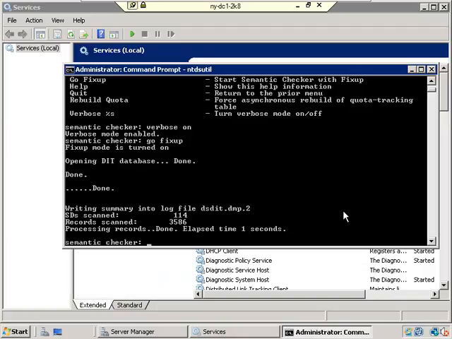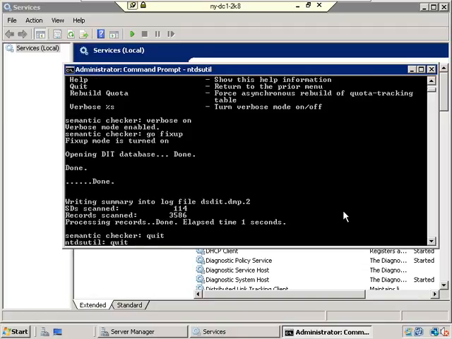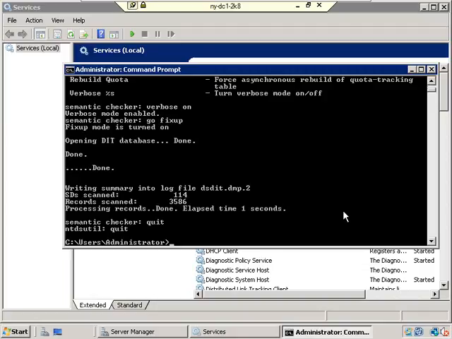Well, our database isn't very large, and we haven't done a lot to it at this point in time because we're kind of still in the building stage. So we have run the semantic checker. Everything came back okay. There's no problems with our database. We saw that these procedures were pretty fast, pretty easy. They didn't take a lot of time. Let's go ahead and type quit to get out of semantic checker and quit to get out of NTDS util.